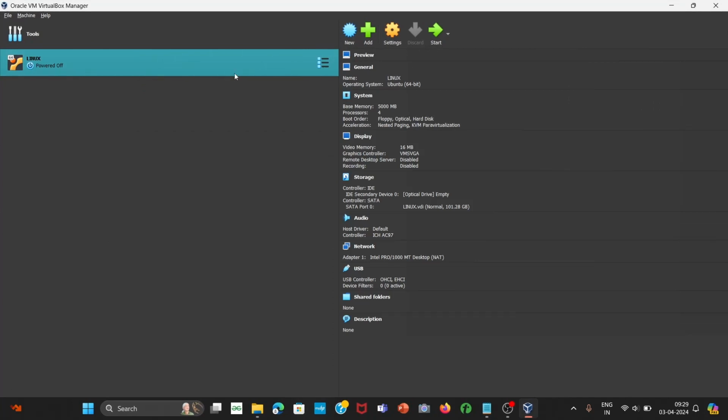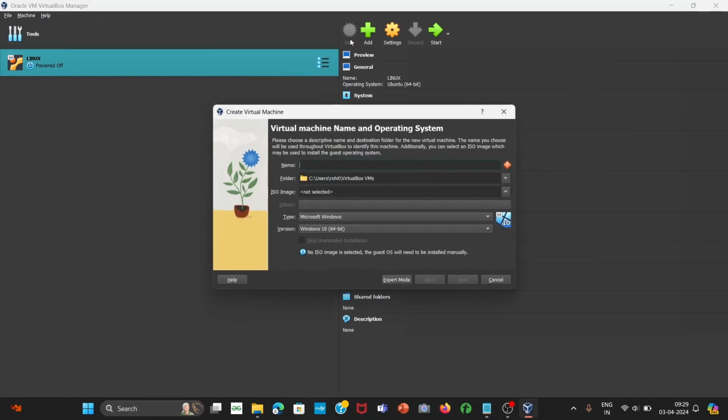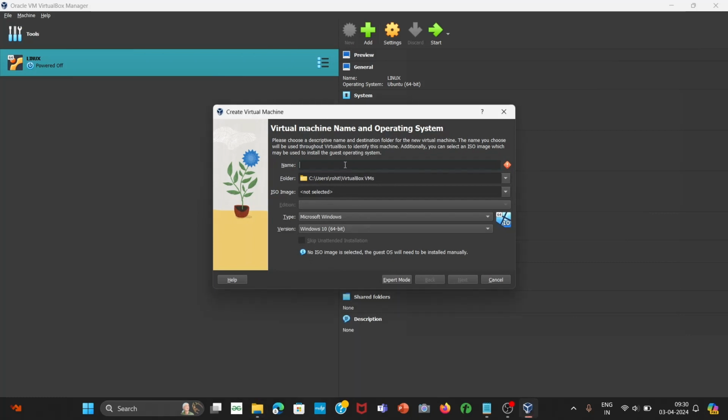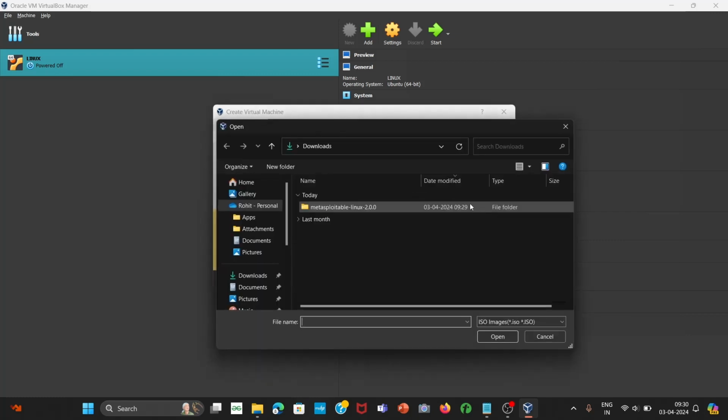See, we already have a Linux machine. Now we need to create a new one. So let us name this. Okay, let me just name it Meta ZX, and you can keep the name of this virtual machine anything. I'm keeping it Meta ZX. So we have to select the ISO image. So just click on other and downloads. Click on this.